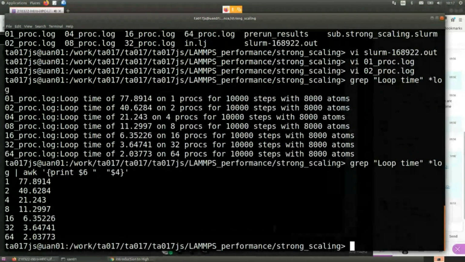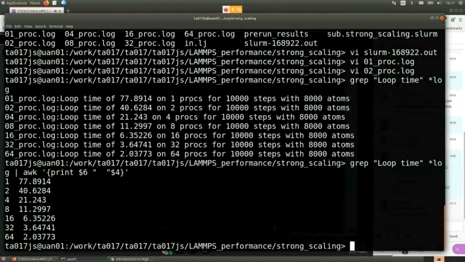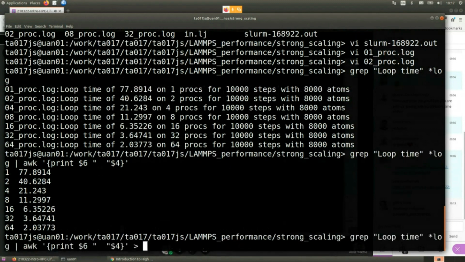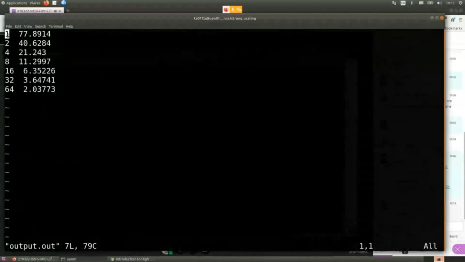So what I've done here is, this is just a bash command. Again, not going to spend too long on this, which is taking this output here, and it's looking at the 6th column, which is this column that tells you the number of cores we were using, and the 4th column, which is the column that tells you how long everything took. And I'm going to just put it in an output file. And if I look at output.out, it's just telling me the number of cores and how long it took to run that same job.